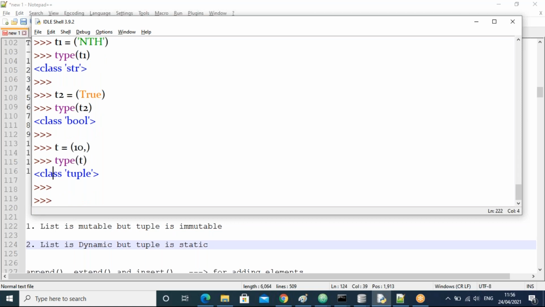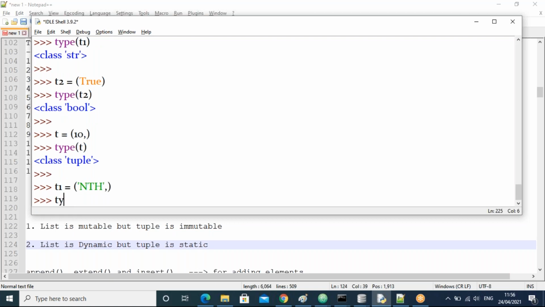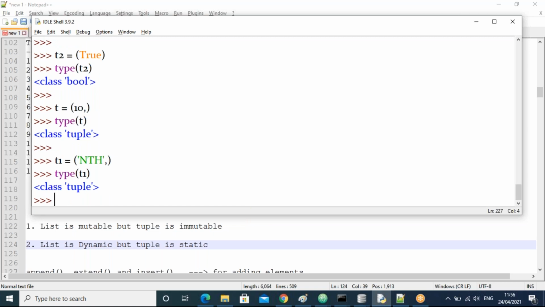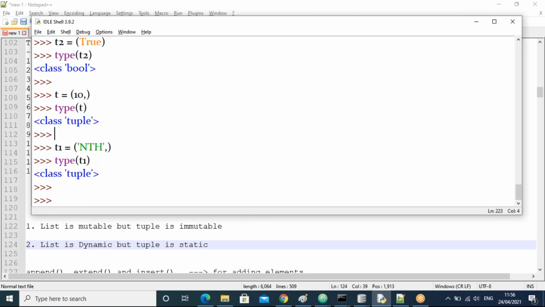Next, going for the string, the same string type, right? I'm taking now the string, element comma. In this case, yes, tuple, right? Type of t1 is tuple. Same, guys, right? It means to create a tuple with one element, we should use comma after the element, guys. After the element.